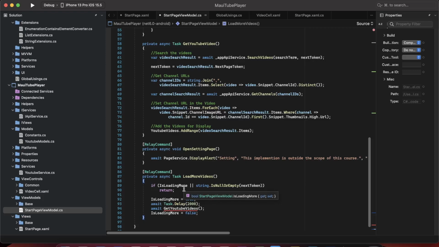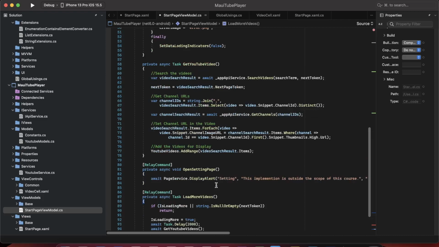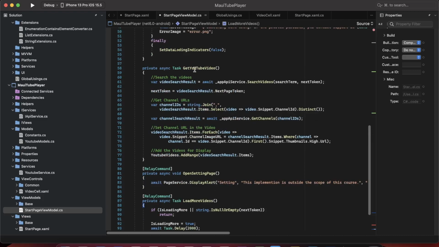We do not want to do this. So you remember we had this next page token which we were getting from get YouTube's video. The moment we are setting the next page token, initially when we started, the next page token was empty. So we just got the first 10 videos. But after that, we set the next token.